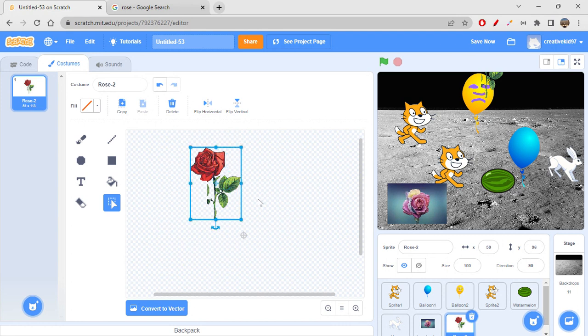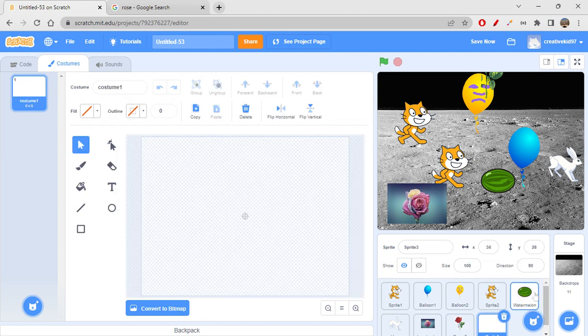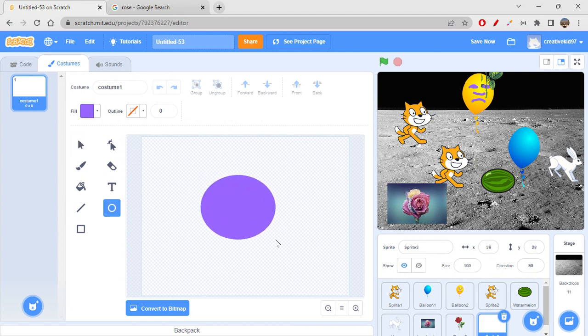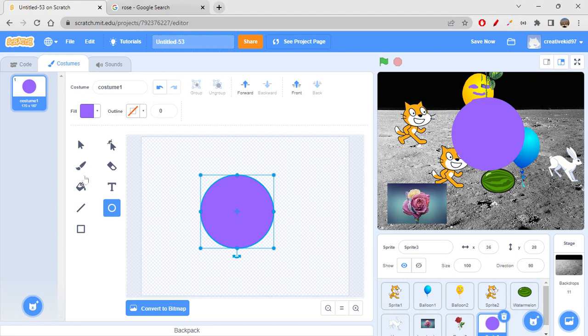You can edit it again here, right? So that's the beauty of Scratch. You can do whatever you want on the images. You can upload the sprite, you can get a surprise sprite, you can paint it definitely, right? So let's say you want to create an emoji, right? So I'm just creating a circle.